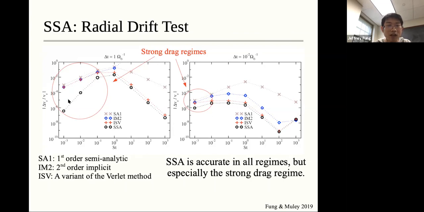So black curves are the results from SSA, and you can see that all these other codes, other algorithms, regardless of method, they all end up giving you almost the same answer. And again, that's because they all just give you the terminal velocity at the beginning of the step, no matter what you do. But SSA gets orders of magnitude improvement.